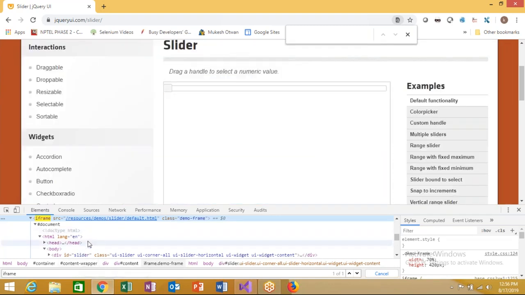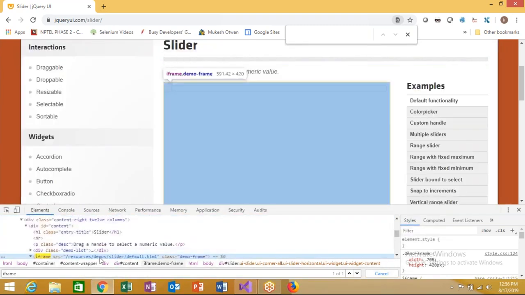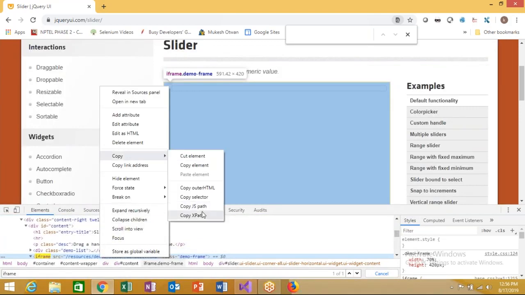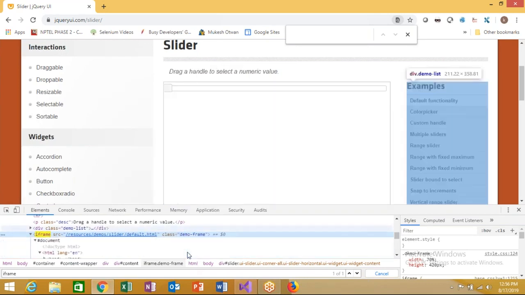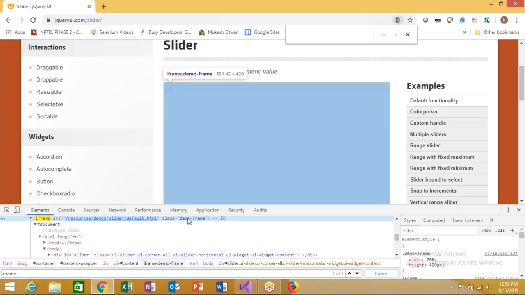I can switch to the frame by the address of this frame. How do I get the address? You can get the XPath or this CSS selector, or you can get the address by the ID also, but there's no ID out here. You can get the XPath, you can get it by the class name locating strategy. Class name is there, class is there. So address of the frame by the class name locating strategy. Name locating strategy cannot be used.